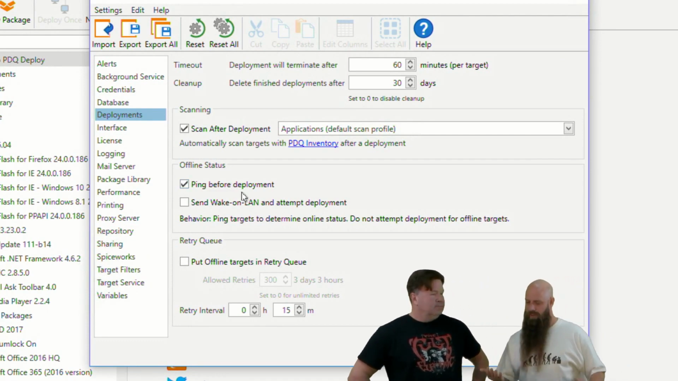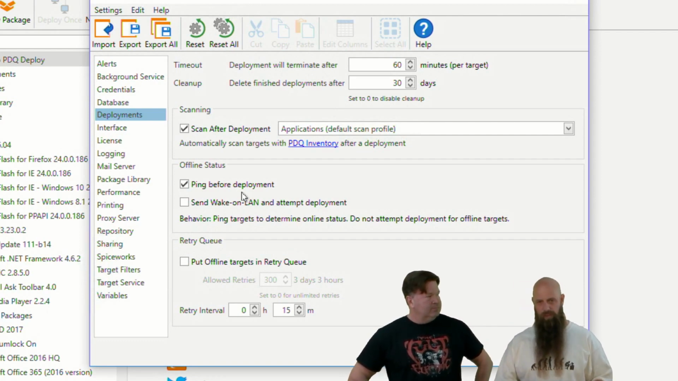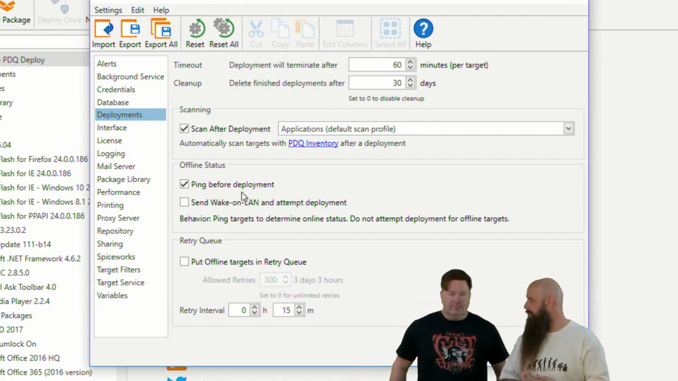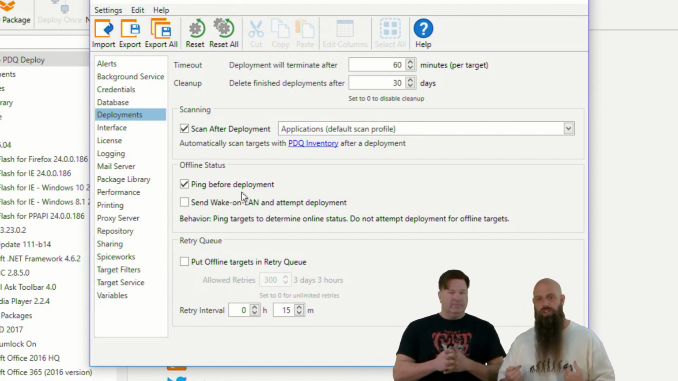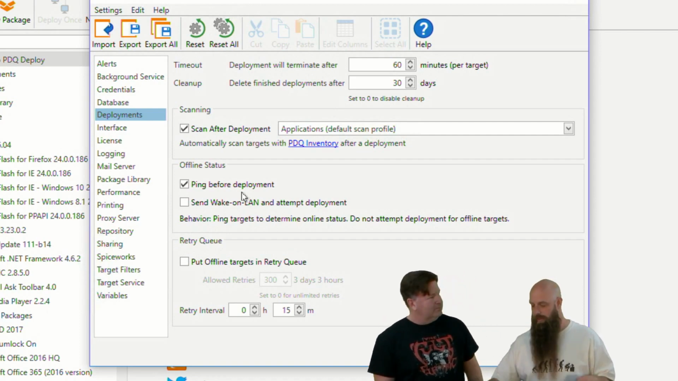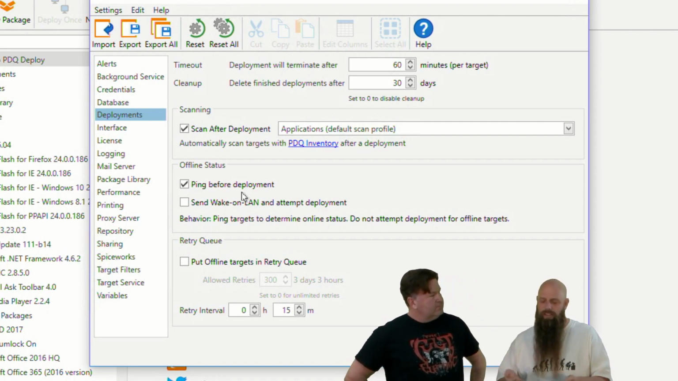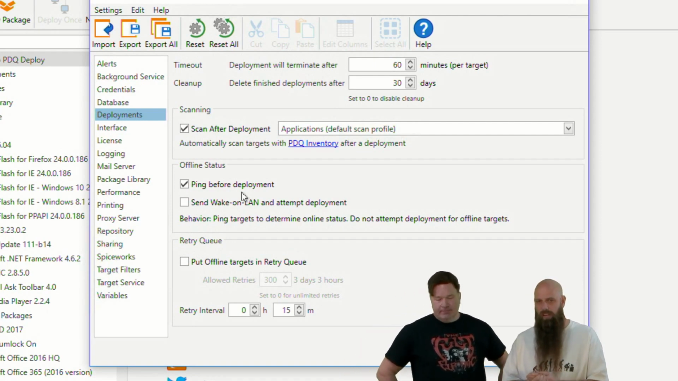What that means is, this is a global setting, right? So if you say ping before deployment, when you select targets, with that option checked, we'll just send a ping out. 2 seconds are given for each target to return. It's 2,000 milliseconds. If it doesn't return, we assume that's offline and we're not going to deploy to it with that setting. And it frees up your deployment queues. Speeds things up for you. Yeah, it does speed things up if you have a lot of offline computers.